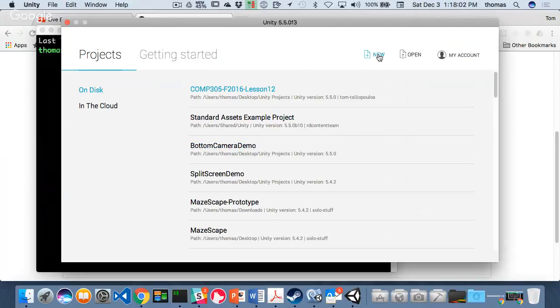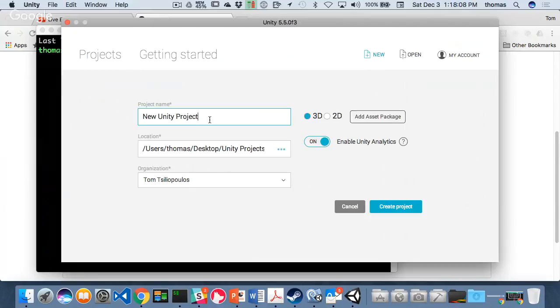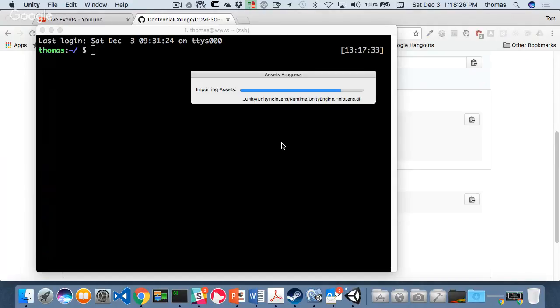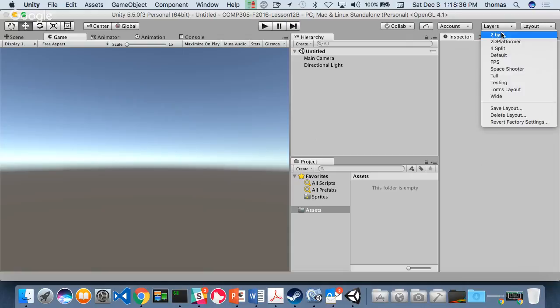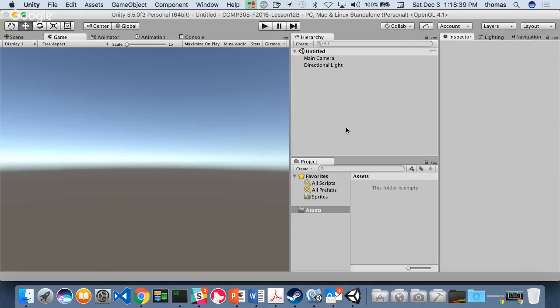So I'm going to make a new project. Notice it says on disk and in the cloud, right? My new project is going to be called COMP305, F2016, lesson 12B, right? There we go. Turning off analytics for this one, and click Create Project. Again, this is using 5.5.0f3 is what I'm at right now as of this recording. Okay, typical project setup like we do before. I'm using a side-by-side layout which is like a 2x3. That's what I'm using for those people who are watching.